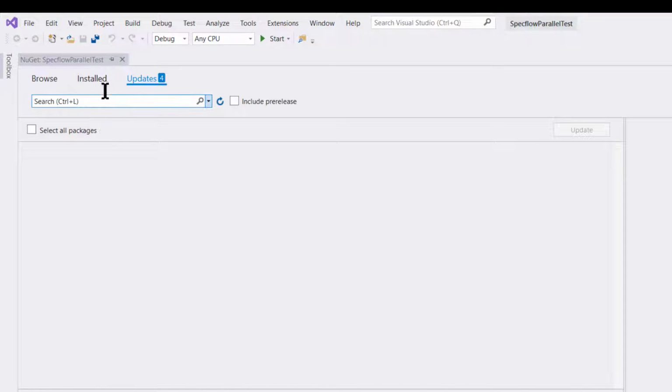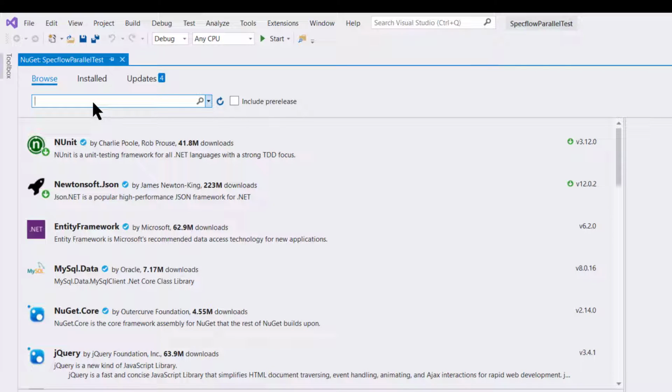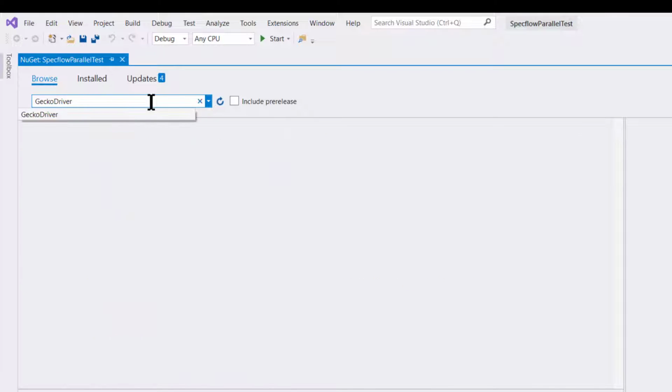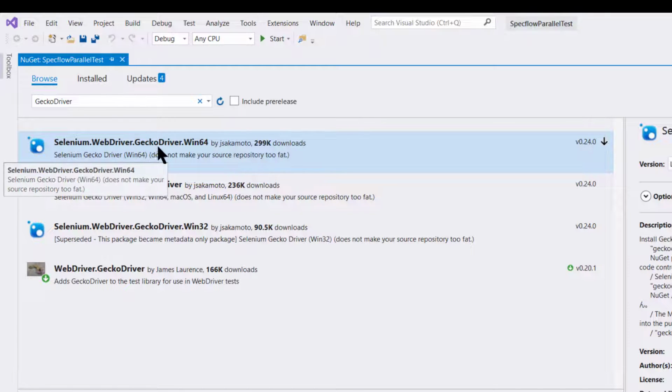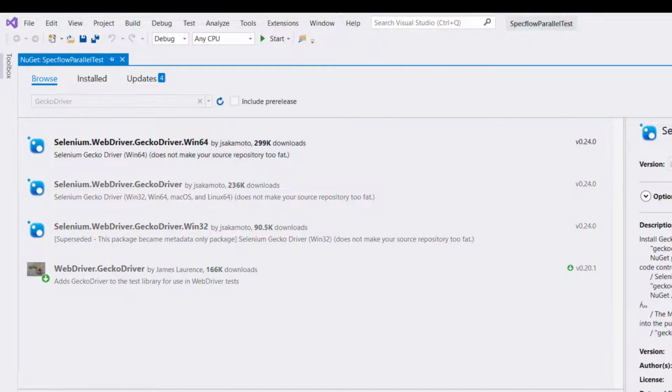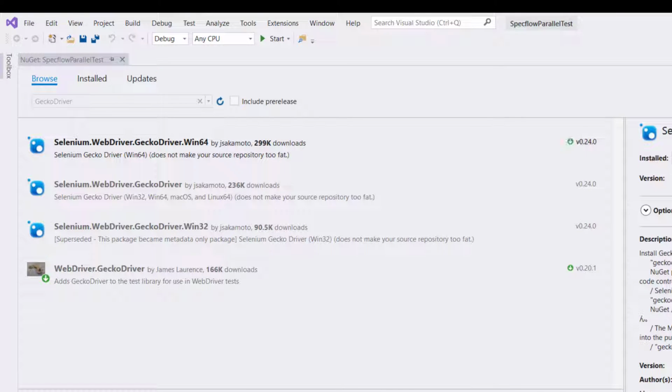And all the updates have been done completely here, right? And then I'm going to go to the browse, and this time, since we're going to be using the Firefox browser, I'm going to be showing you a little bit tweaked. What happened here is, if I search for Geeko driver, you can see that there is something called selenium.webdriver.geeko driver.win64. So there is a latest version of the Win64 based Geeko driver available. So if you install Firefox right now, it is in 64-bit edition already. So you need to have this particular 64-bit edition of Geeko driver as well. So I'm going to be installing that within my project in here.